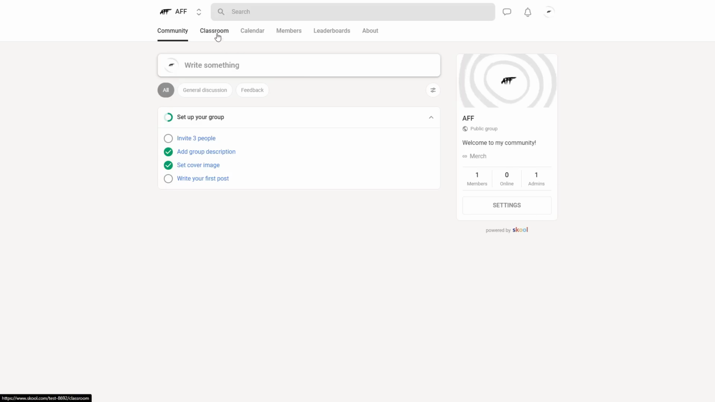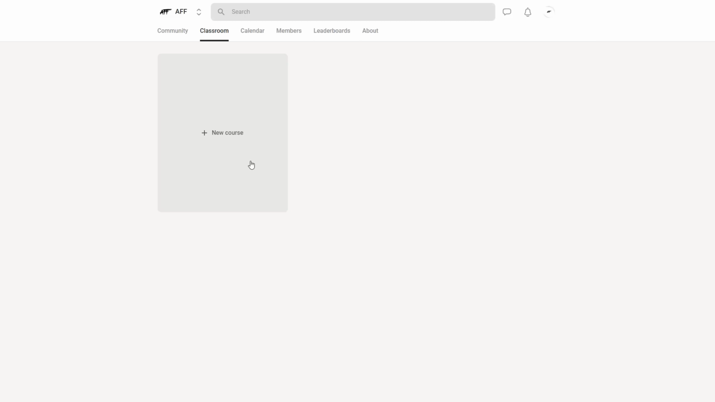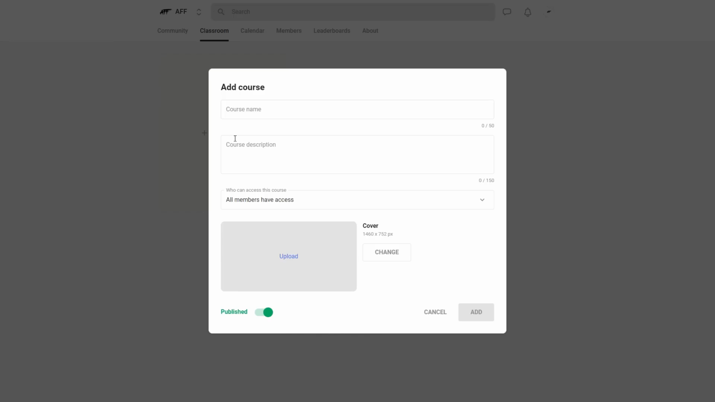So now we're going to go ahead and look at the classroom area. This is where you can go ahead and add your own courses, which is a very important area. You want to click on new course and give your course a name. I'm going to label everything as test, so I can just explain and show you how you can create your own course. So course name, give yourself a description as well.